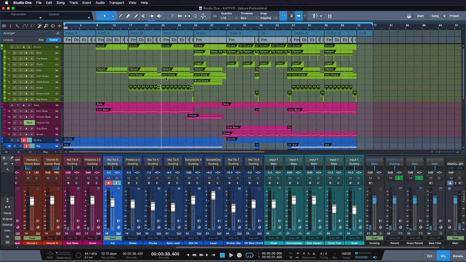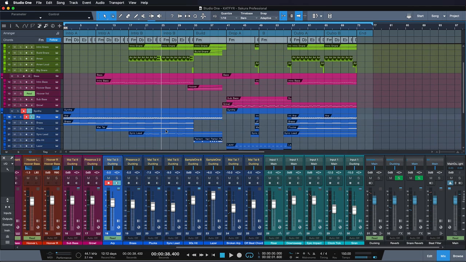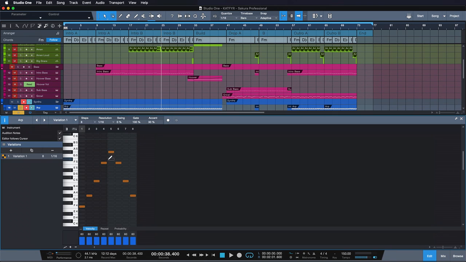That's fun. All right, so one thing that makes this track really unique is the way it utilizes the chord track. So if we're looking at this arpeggio, for instance, that's obviously transposing the entire time, but when we open it up, it's actually just a pattern that's repeating constantly. So why do we hear these transpositions? Well, that's because the chord track is set to follow.